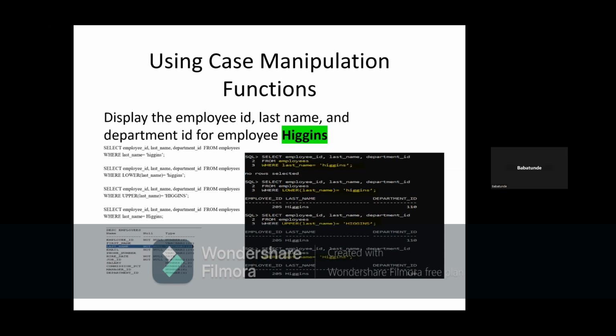Please, if we use upper, you see the third one, I said if we use upper letter, what you pass in the string has to be upper letter. So when you do that, it's going to fetch it for you. Otherwise, let me pass it the way it is written. You can see the last one. The last one says, I'm passing it the way it is. Then you see, it's returning it for me.